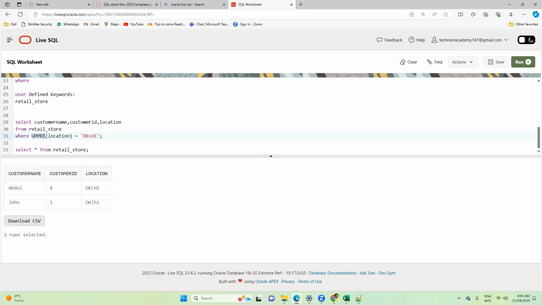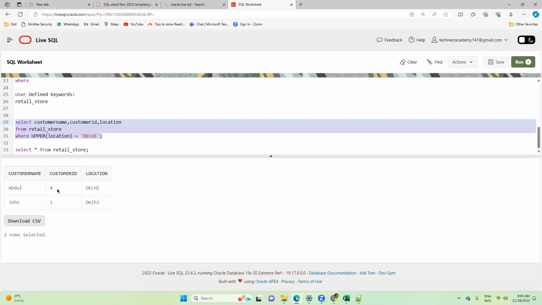Okay, got it. You have to be careful with the data. Data is case sensitive, right? Yes, correct, data is case sensitive. Now if I run this query, still you will get the same output. Check it. You're getting the same output, correct?